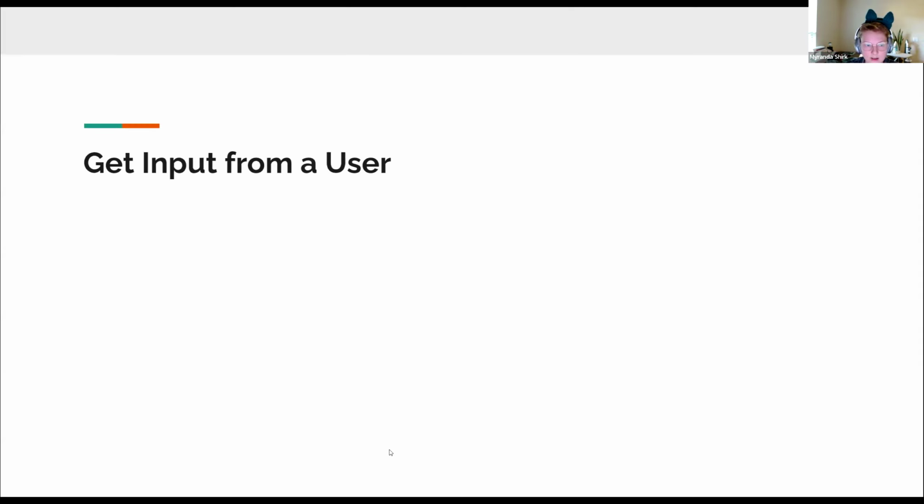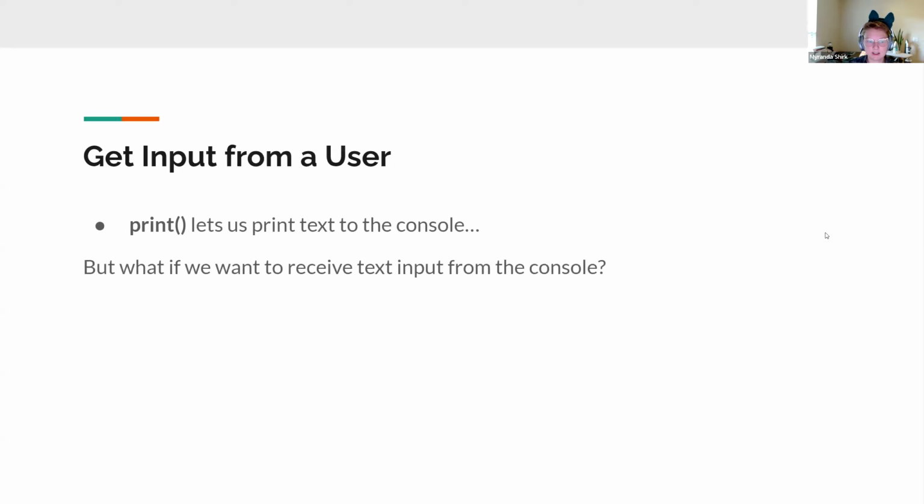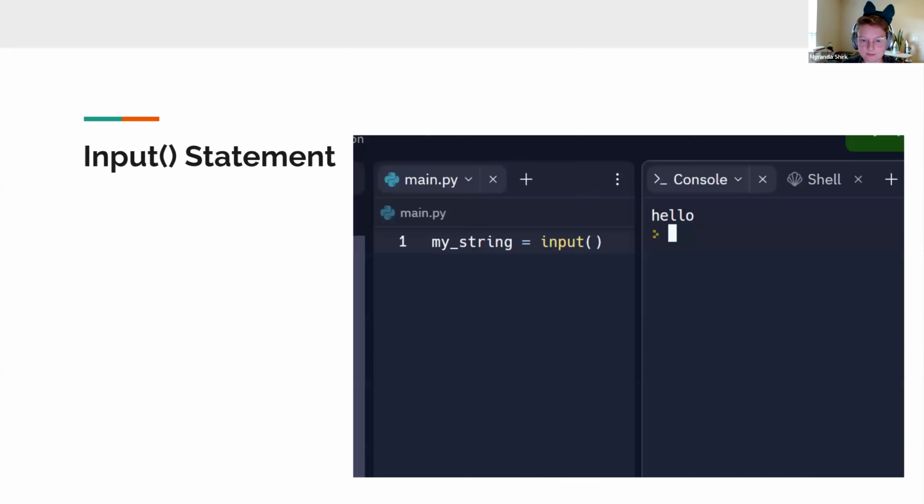All right, great. So print lets us print text to the console. But what if we want to receive text input from that console? In this case, we're going to use the input statement. And this is what it looks like. You're just going to set up your variable just like normal, and then you're going to say equals input, and then open parentheses, close parentheses. This is going to let you type something in on the console here.